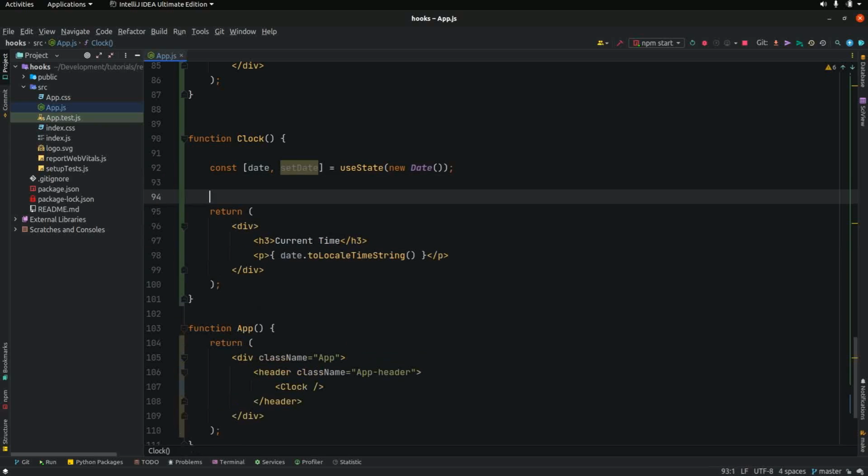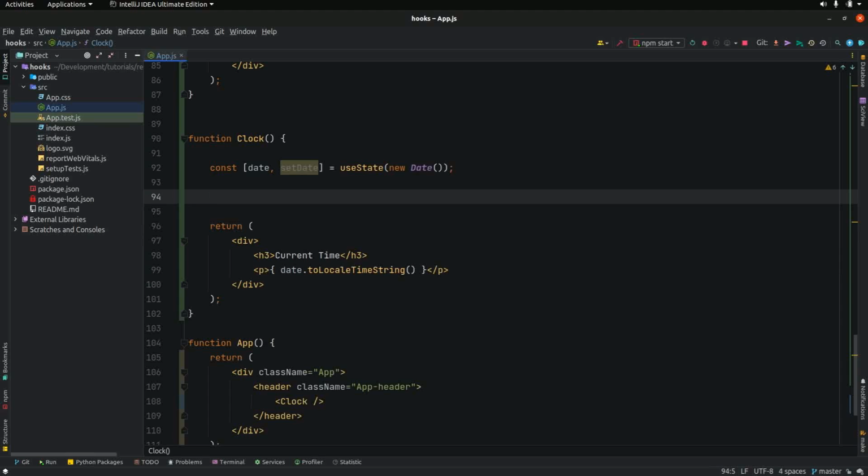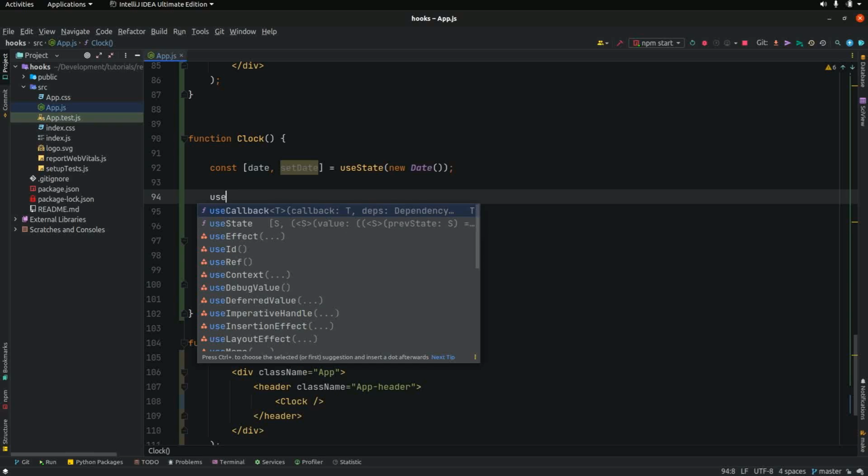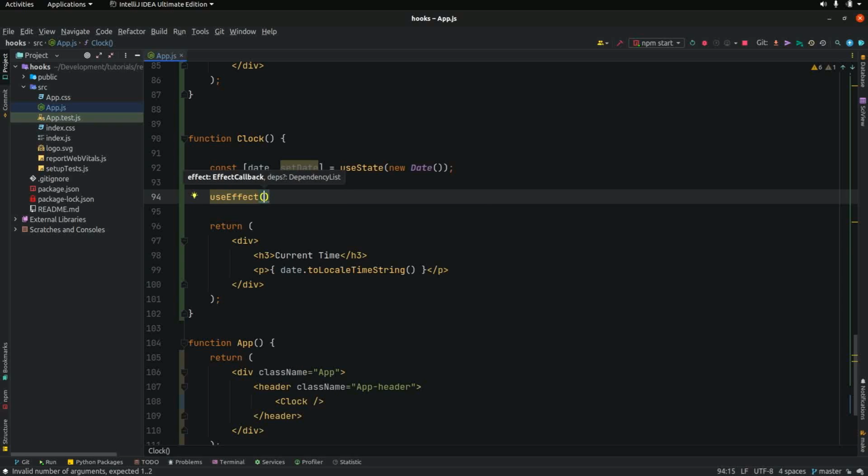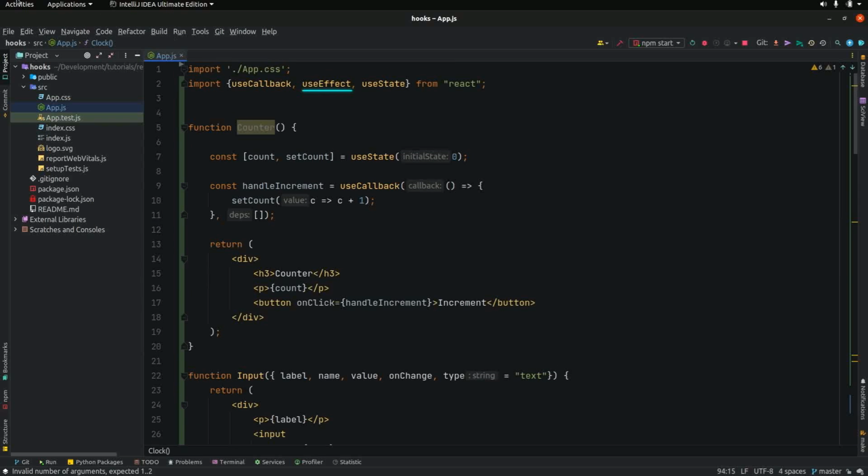We need a way to update the state object every second. An easy solution would be to set up an interval and update the component state within that interval. But we can't just create a new interval inside of the component. That would result in a new interval being created every time the component renders. To implement this, we will use the useEffect hook. Make sure to include the import from React.